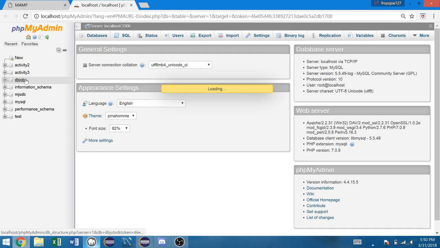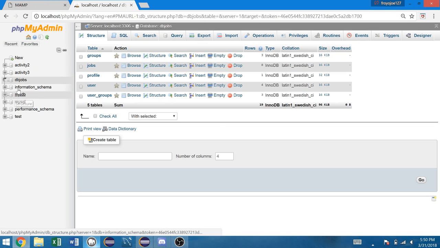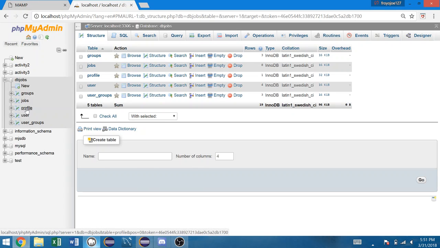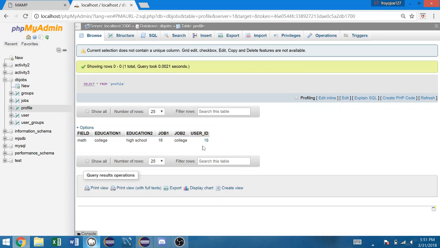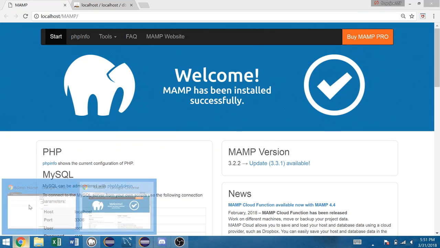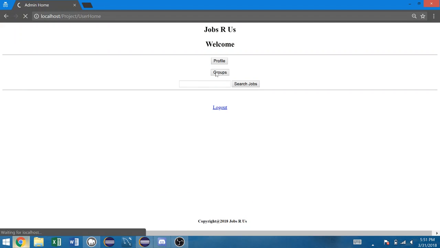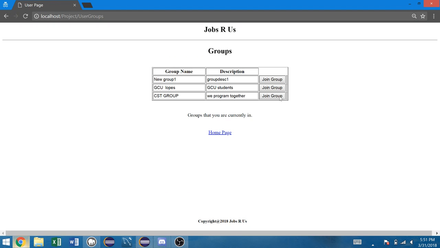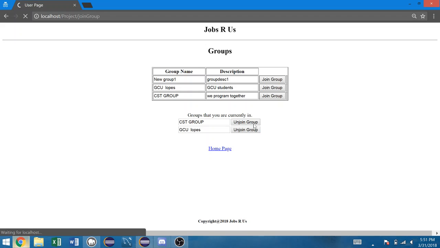So if we go to our database here, profiles, you'll see that it in fact has been updated. So we'll go back to our application. We can go to groups. So here's a group. We can join a group here, join a second group. This is where groups that you're currently in, you can unjoin, takes away, unjoin, takes away.